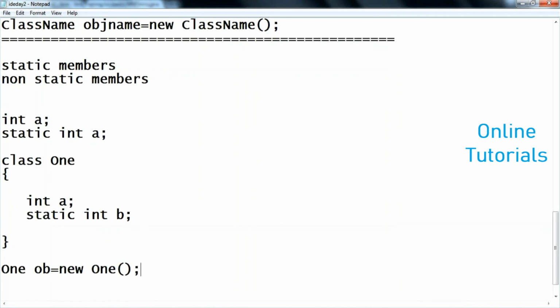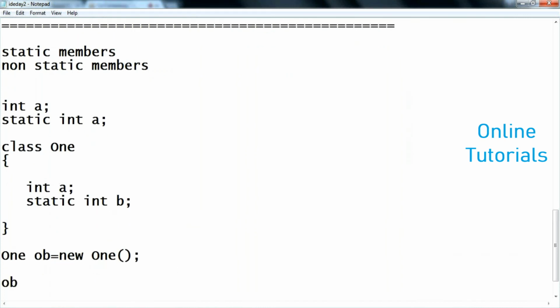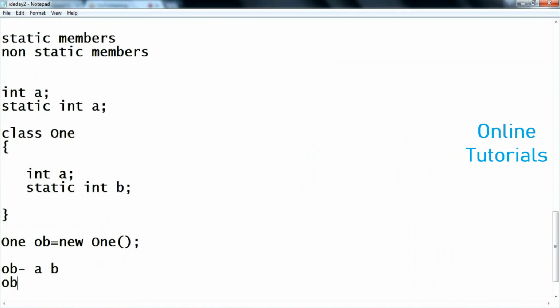1 OB equals new 1. This syntax is clear, right? But what we normally assume is that when you create an instance called OB for class 1, the OB should accommodate the variables A and B in its own memory. If I create one more instance OB1, the OB1 should also contain A and B. If I create one more instance OB2 for the same class, I can have A and B separately.